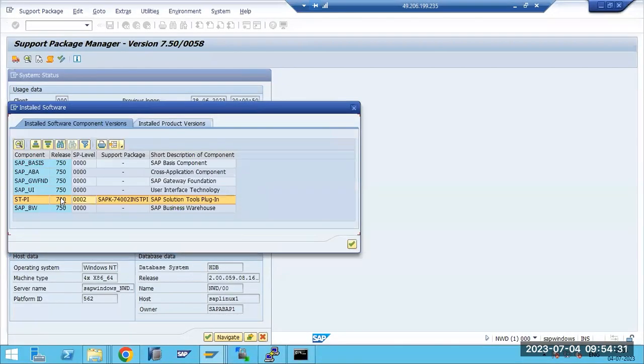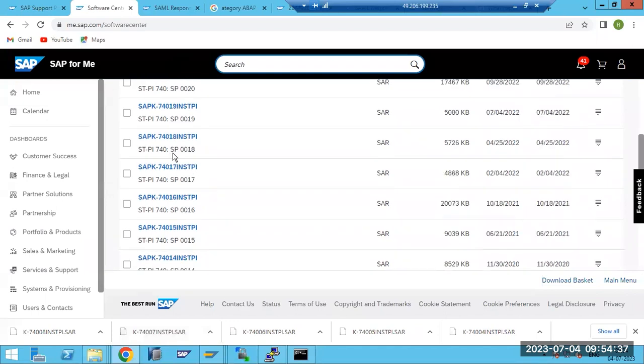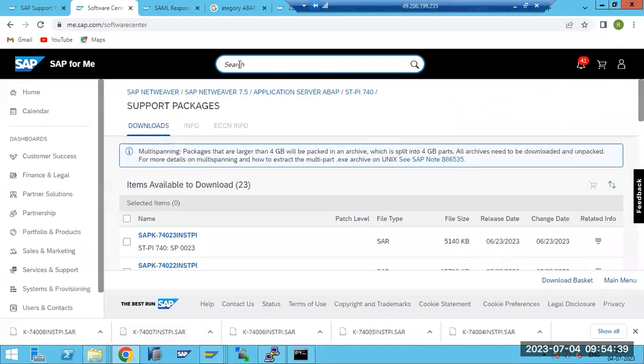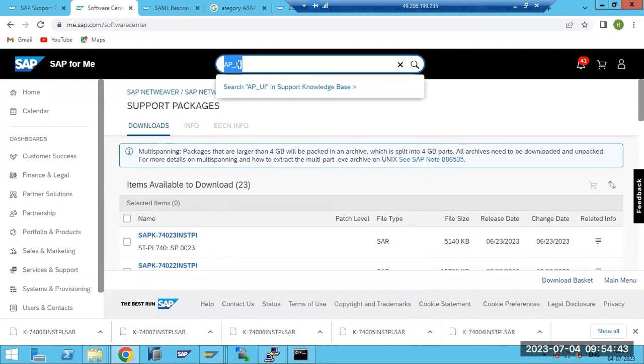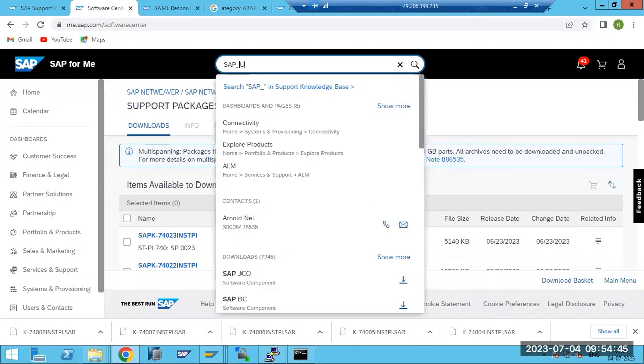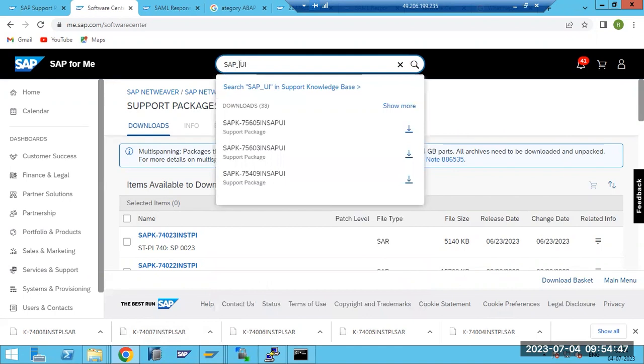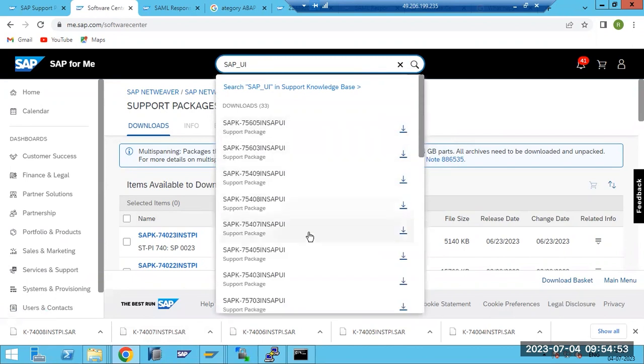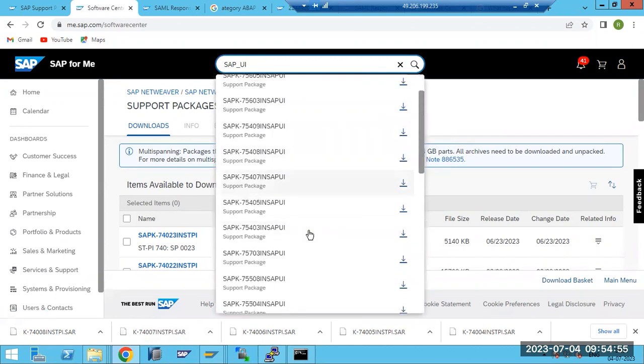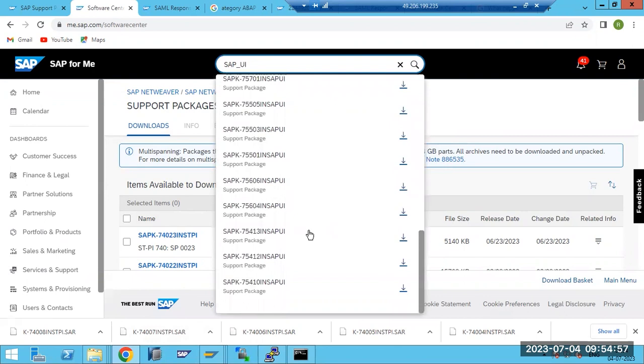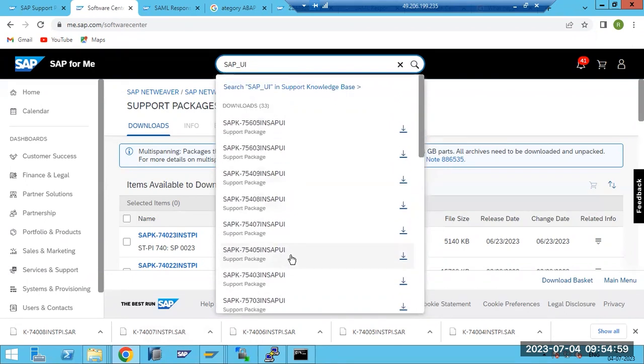So our assignment is to update this patch level. UI5 also, update it, SAP_UI5. Then we need to search again for SAP_UI. You need to search for the related patches and download them from the service marketplace. What is the version we have? That version-related things we have to download and import.